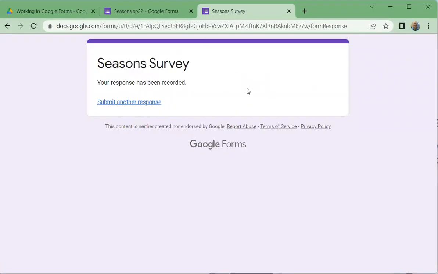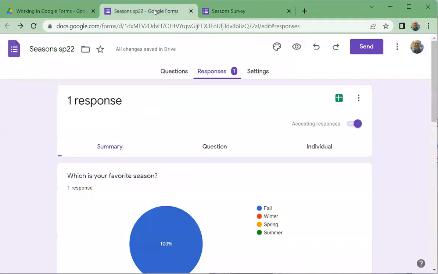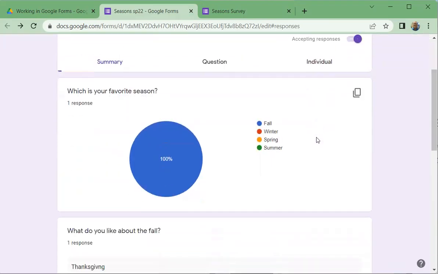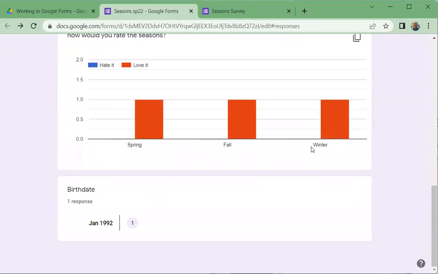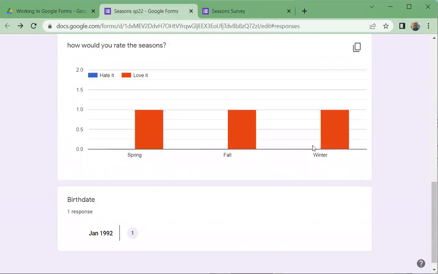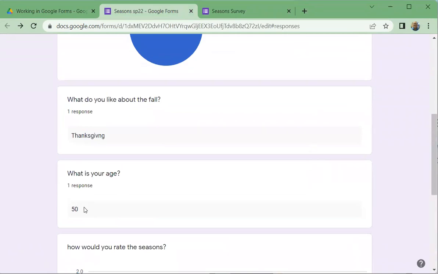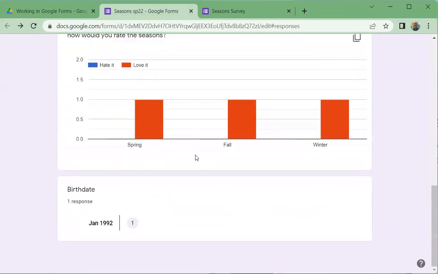This is me completing the form, previewing the form, but let's go back to the form itself. We click on this, and we can see now there's one response. And look, you also can see the results here. You get a graph, which seasons we like and so forth. We see that we've got one response who's 50, and we've got one birth date here, January the 1st, 1992.